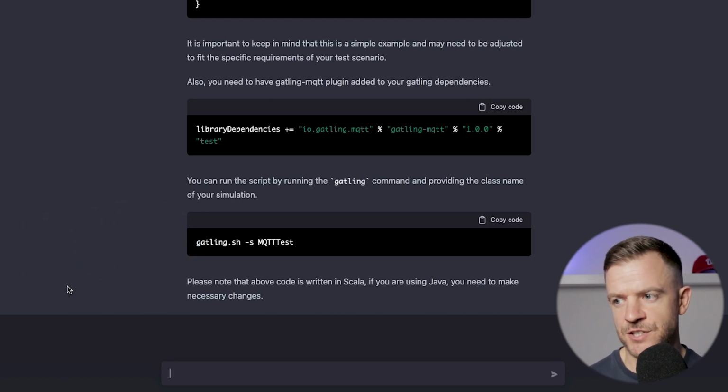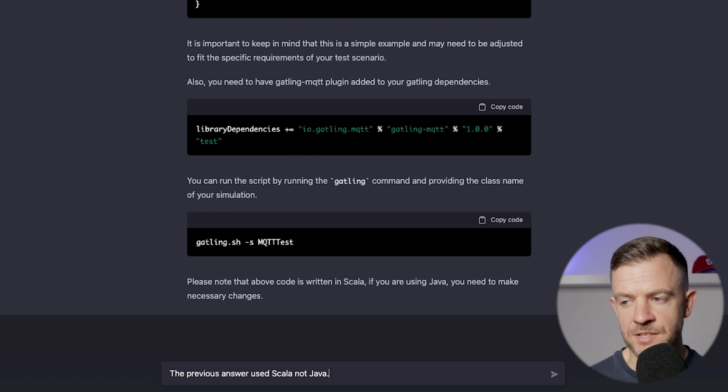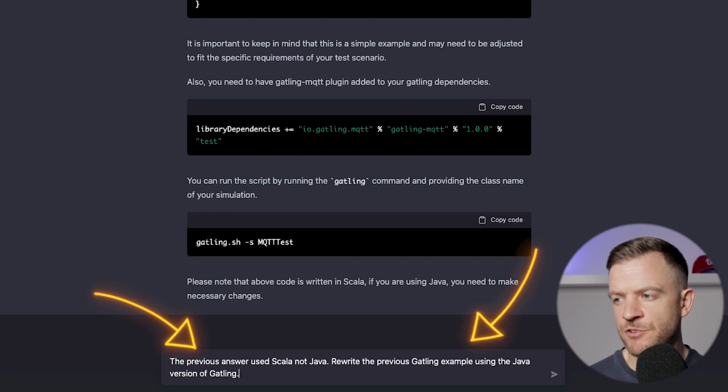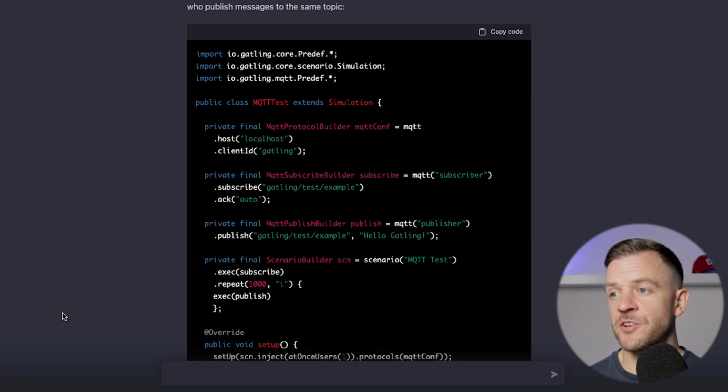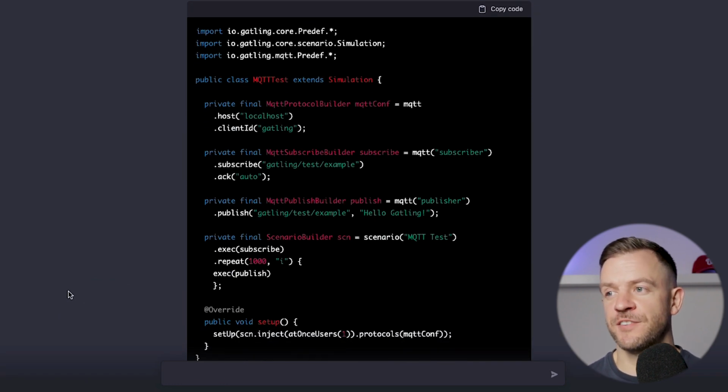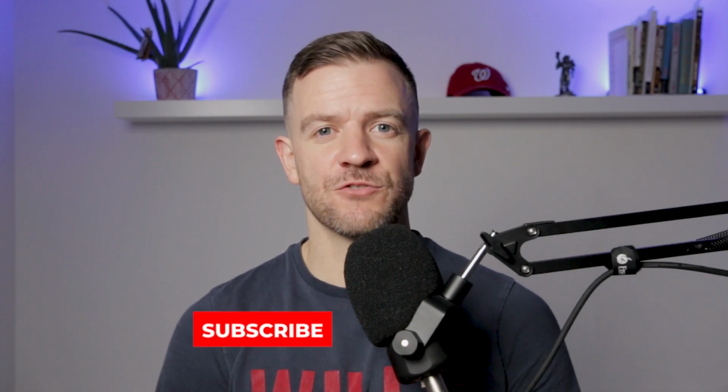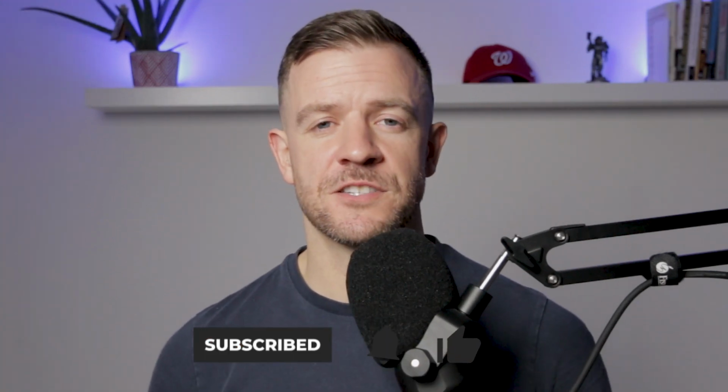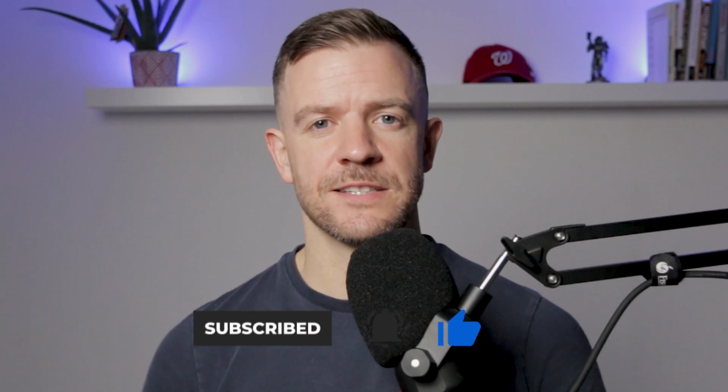Let's see if I can change it to the Java version. So I'm going to say the previous answer used Scala, not Java. And I'm going to say rewrite the previous Gatling example using the Java version. And this time it looks to have worked. So this time it has actually given us the Java version of Gatling. So something to bear in mind, sometimes you have to go back to ChatGPT and ask it to try again. But still, that's pretty cool. That's how to get an MQTT script with Gatling. And that should give you a really good place to start if you wanted to write an MQTT Gatling test.